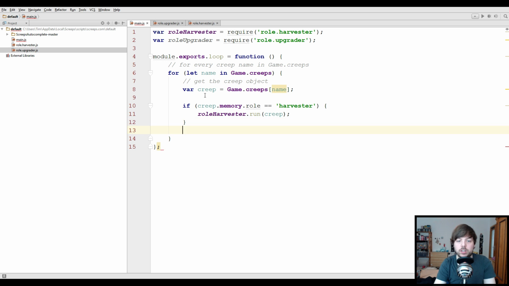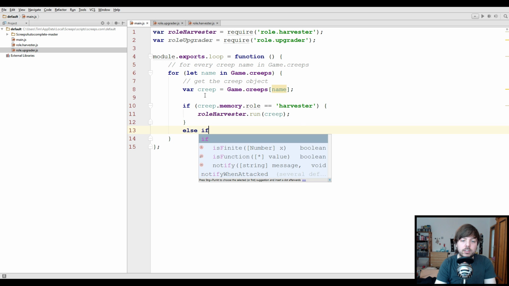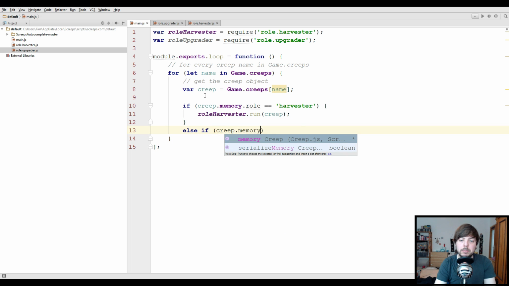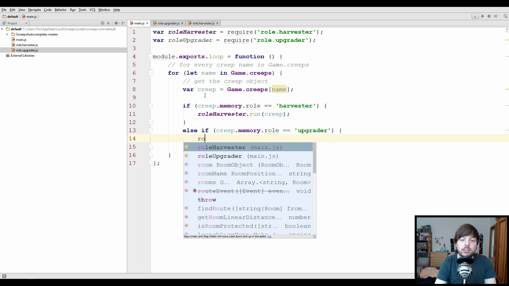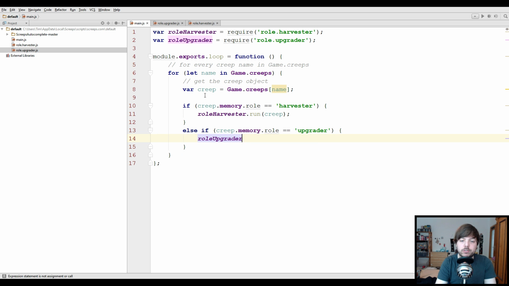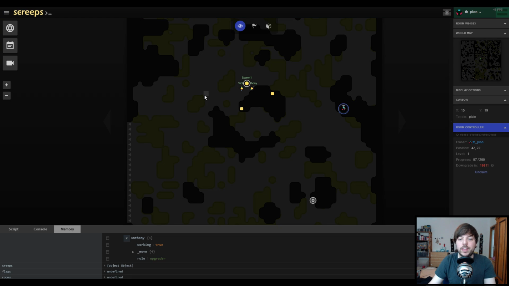And if that's not the case, we're gonna check if the role is maybe upgrader. There we go. And in that case, you guessed it, run the upgrader script. There we go. And now it should work. Go, go, Anthony. There we go. He starts moving towards the controller.